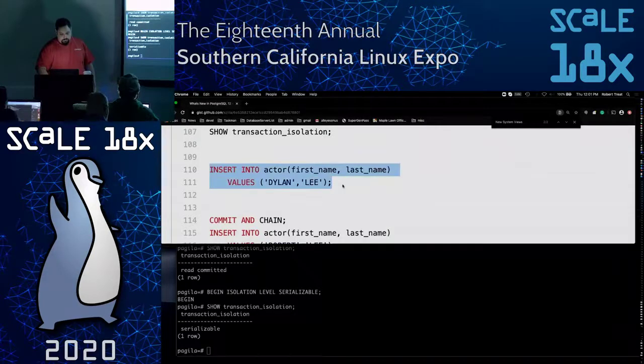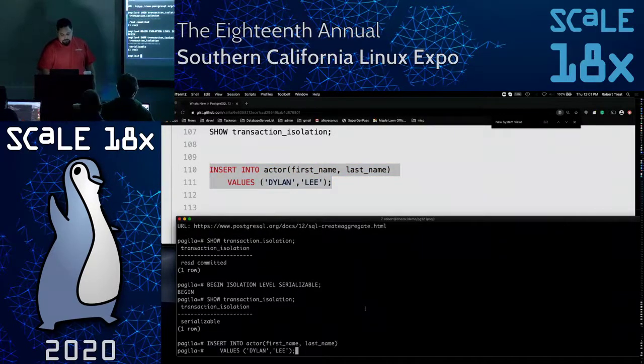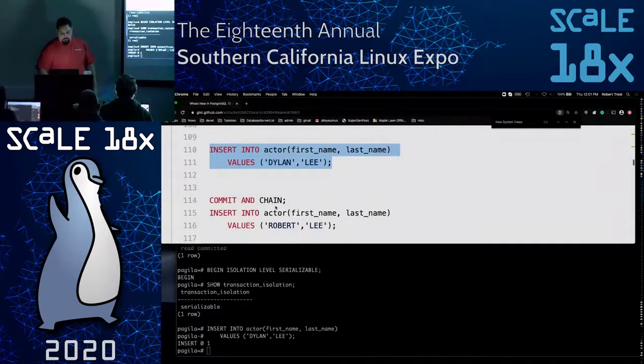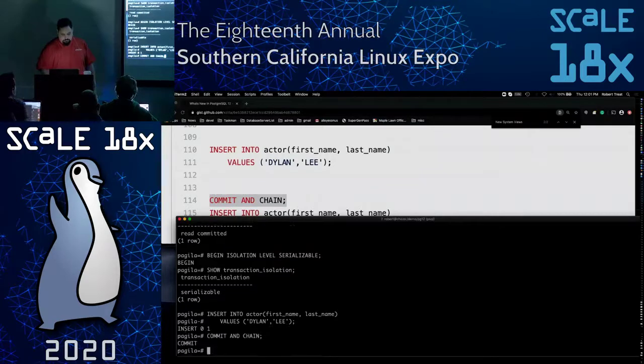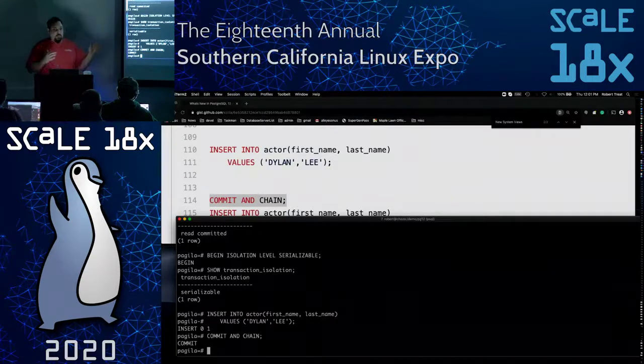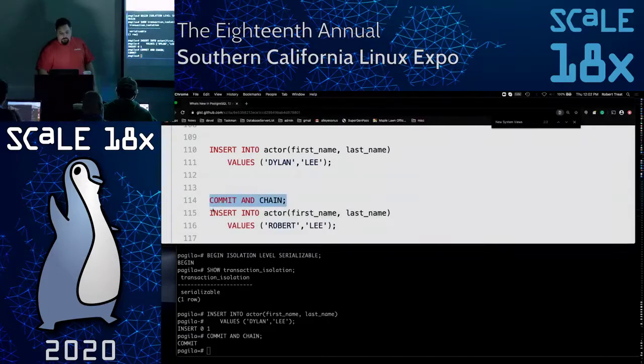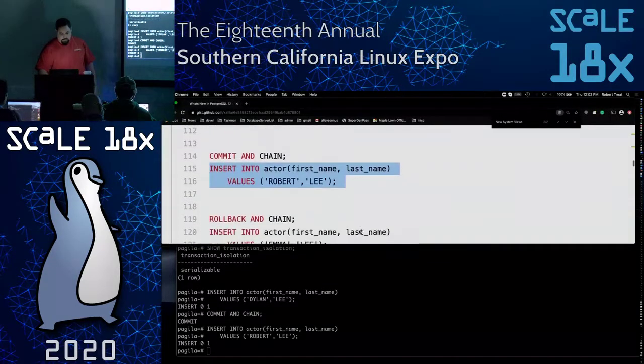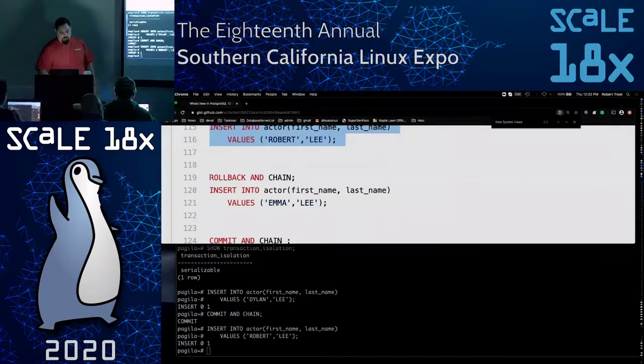So let me throw some data in here. I'm going to insert some first. So that inserted, I'm still in my transaction, so that's not committed yet. But then I'm going to use this magic new stuff, commit and chain. And that transaction is more or less committed, but because I used the and chain, it's preserved the transaction semantics that I had before. So I will now insert another row. And that went in okay. And then I'm going to roll back and chain.